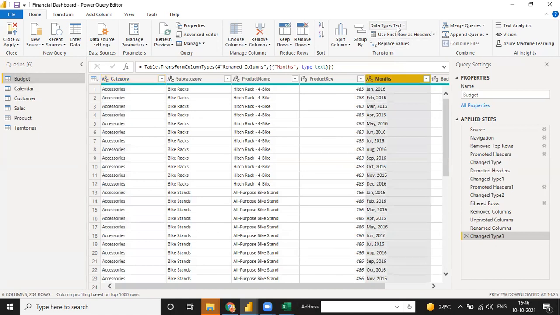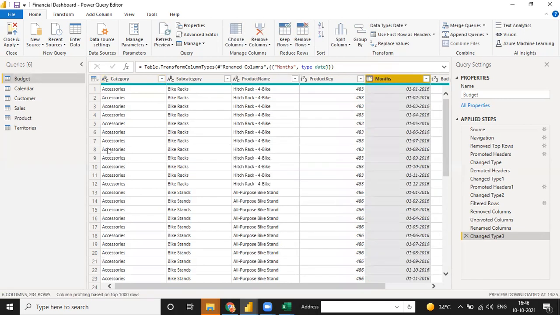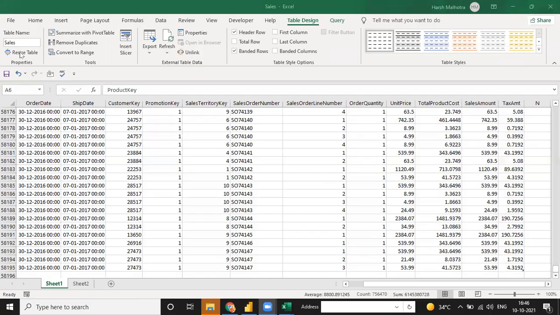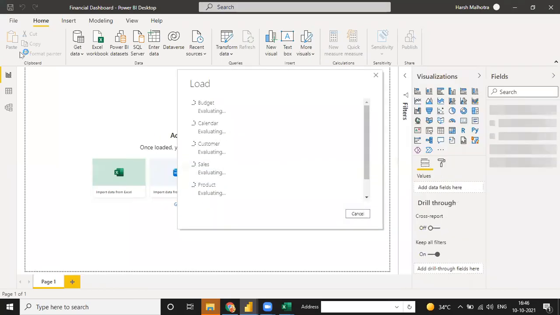Now understand, or any doubt, anyone, related to this data type? Same way in the date category, the numerical, text, and all the things are done. When all the things are done, you can just click on Close and Apply. So our first, second, and third steps are completed.